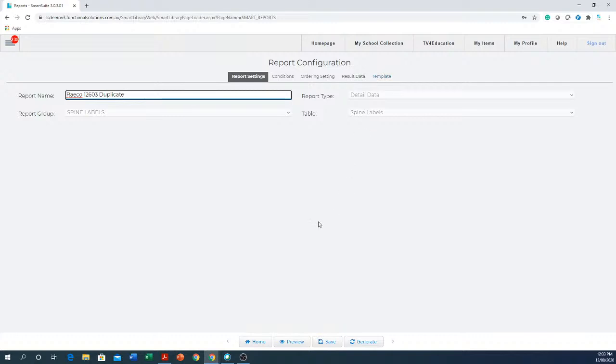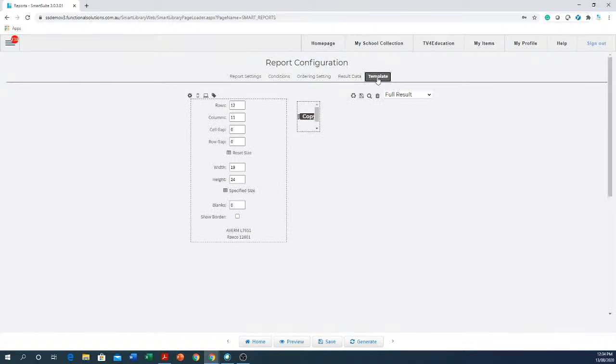Okay. Now what we're going to do is we're going to take the RACO 12603 spine label, and that's the third kind of report we said we're going to do, and we're going to show you how to change a spine label report. Now, the beauty about this is that you cannot stuff up an existing report. No matter what report you've done, whenever you go and duplicate it, you can't stuff up the master. So rest and be peaceful about it and go ahead and play around to your heart's content. You will not stuff it up. So let's have a look at the spine label template.